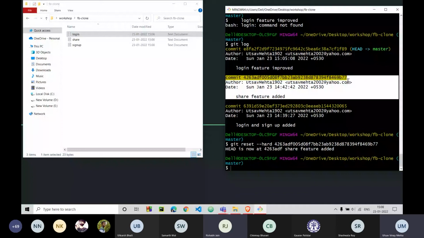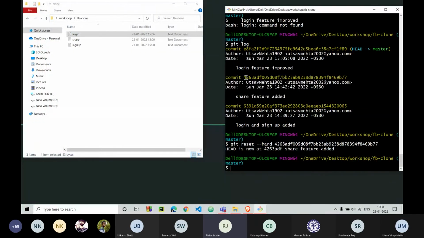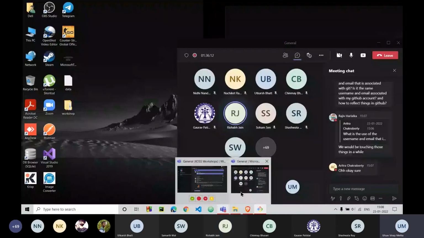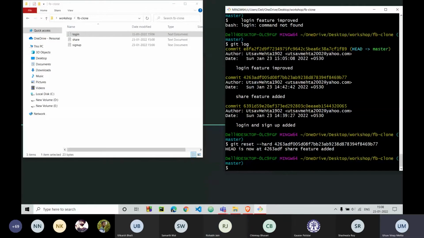If we reset some commit by mistake, can we undo that process? Like by mistake, I jumped to the commit, login and sign up edit, but that was a mistake. Can I get the share feature edit back? No. Once you are here, all the data that was stored after this will be deleted. You cannot do it. You need to be careful which commit you are going back to.